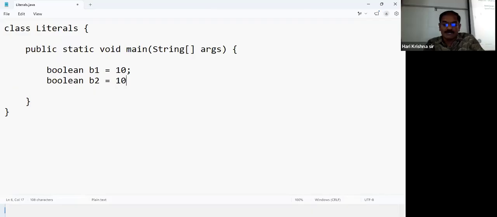boolean b2 equal to 10.5 I have written. Tell me, 10.5 is a literal or not? Of which type? According to mathematics, it is a floating point number, floating literal. According to Java, to represent floating point numbers, there are 2 data types, float and double. Now tell me, 10.5 is what type? Float type or double type?